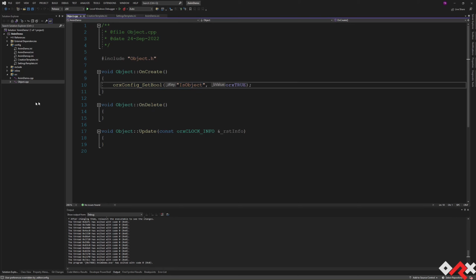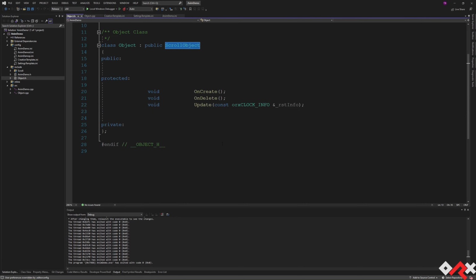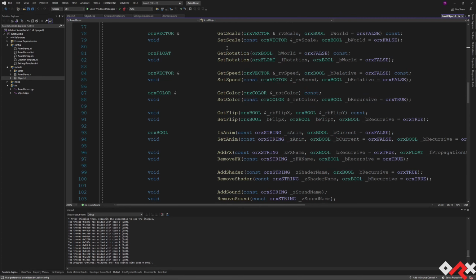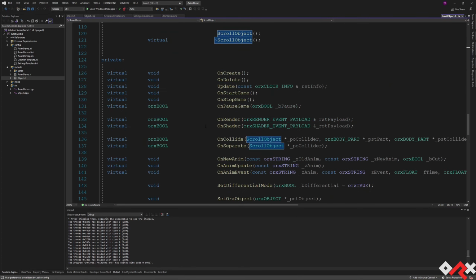And this object here inherits from the class scroll object. And the scroll object class allows us to bind directly to config sections, and it also allows us to easily handle some events like on render, on collisions, this kind of thing. If we actually go to the scroll object class, you will see that there's a bunch of accessors that are helpful to do this, and then some events that are wrapped as well.